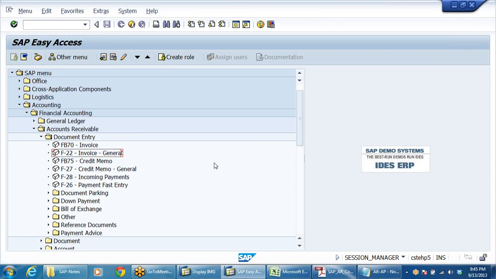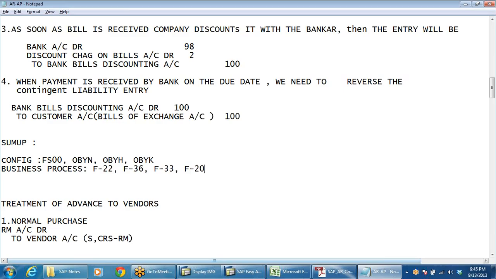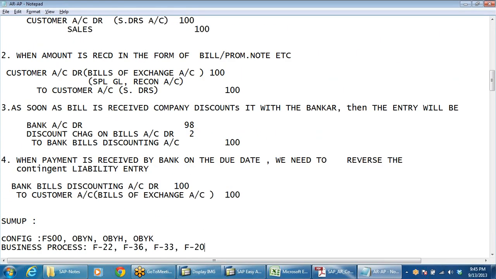Now let us go for the configuration steps. Here we need 3 GL accounts, special GLs. One is the bills of exchange account we need to create, then discount charges on bills, and the bank bills discounting account. Don't get confused with these two. Discount charges on bills is an expenditure. The bank bills discounting account is a liability account, just like a bank account we create.